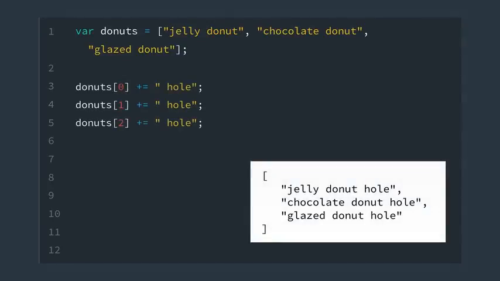This code seems simple enough, but it's actually pretty horrible. It's repetitive and not scalable for large numbers of donuts. But the good news is, you don't have to do this. You have a better tool that you've seen before, loops.